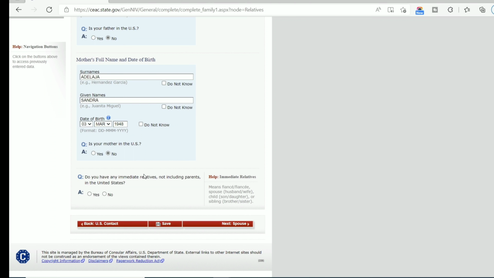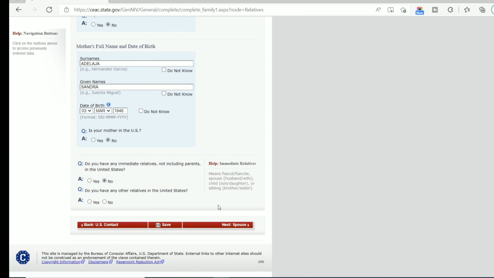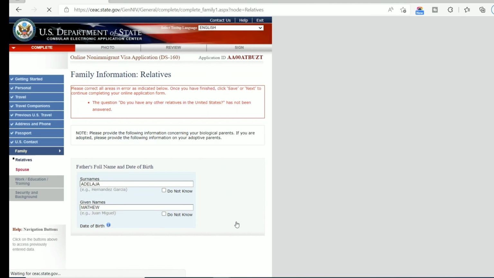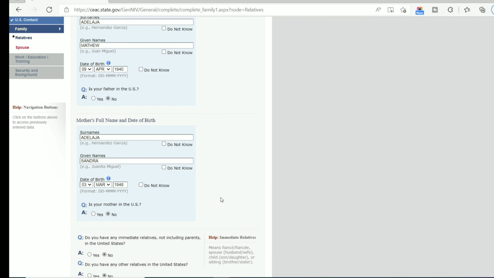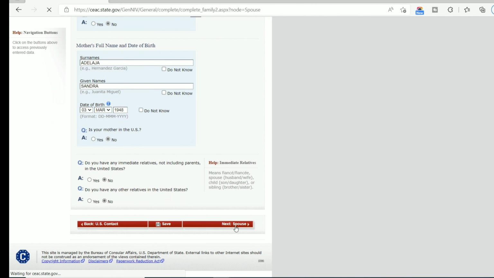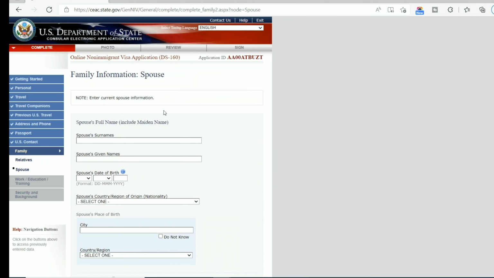Do you have any immediate relative, not including parents, in the United States? If yes, click yes. If no, click no. Then you go to spouse option. I said no, I don't. So the next thing is to move to spouse.